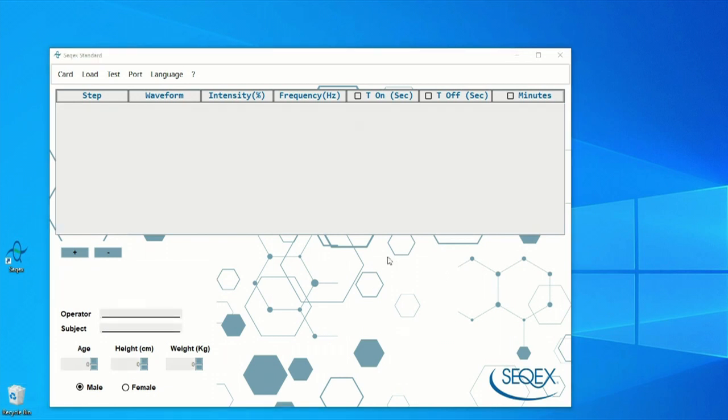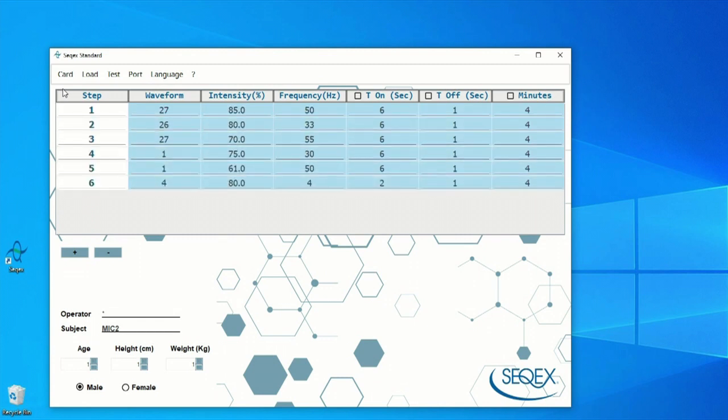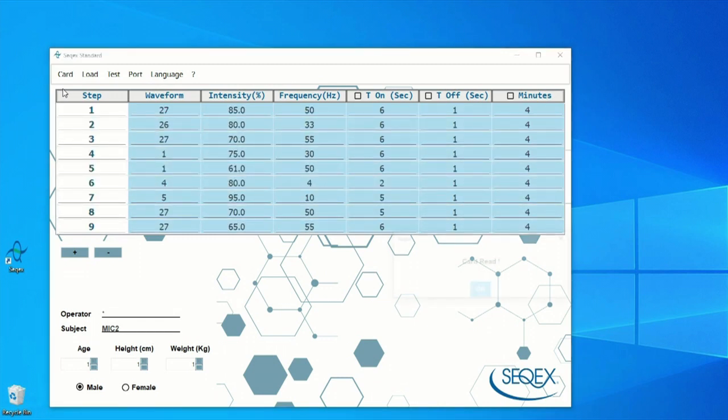To read a card, simply insert it and in the card menu choose Read. If the card is correctly inserted and readable, the program data will be imported from the card. After reading, the message Card Reading Complete is displayed.